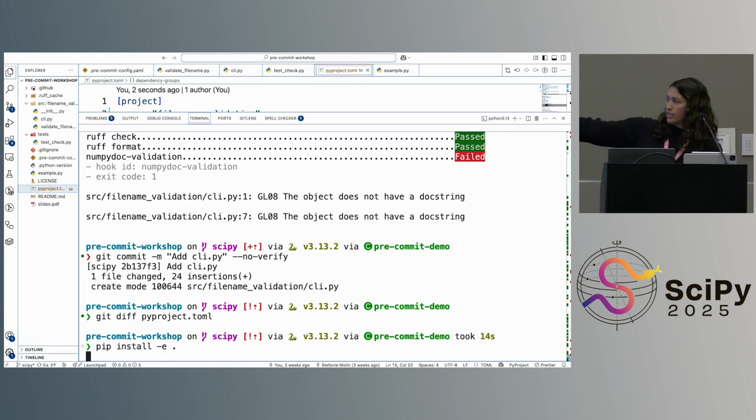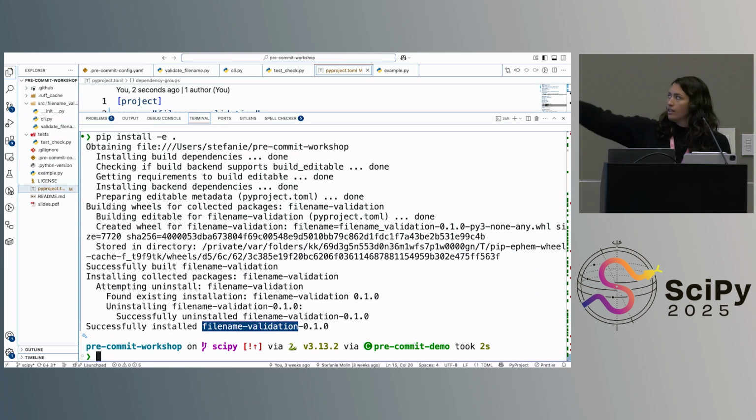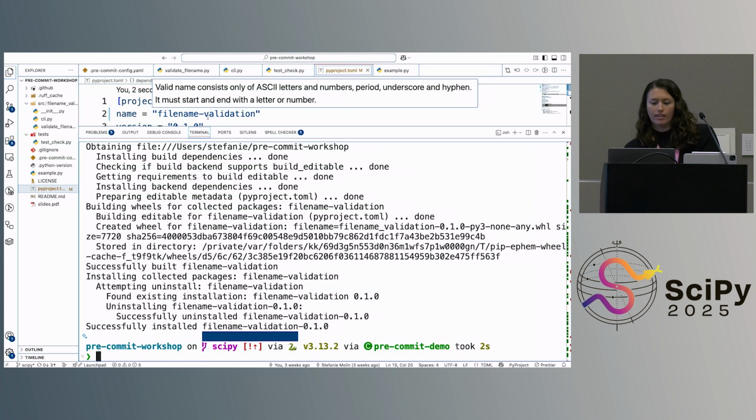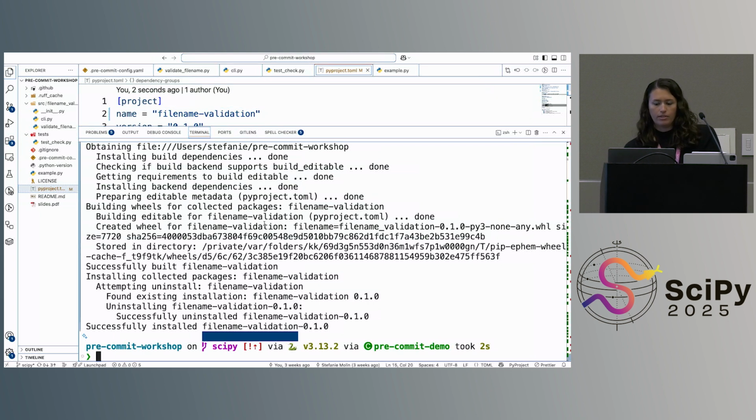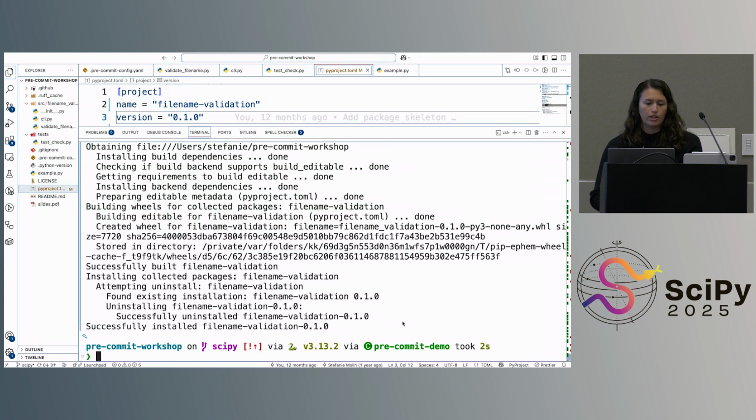Okay. And then you can see at the bottom, right, it's installed file name validation. So this is the name under project. It will show up here, so file name-validation. I just move this right there. You see that? At the top, that's going to correspond to that. If you see that, it means it's found the right thing. And then obviously it's saying version 0.1.0, and that is indeed what is up here. So that was correctly installed.